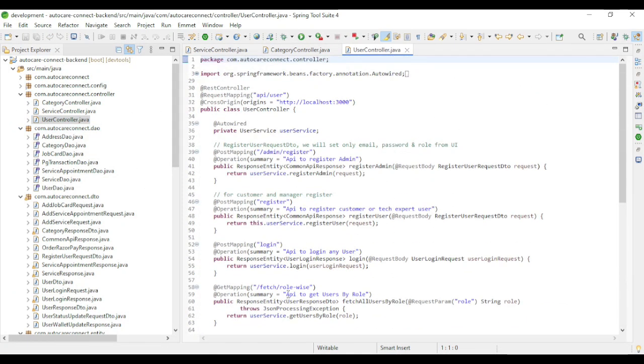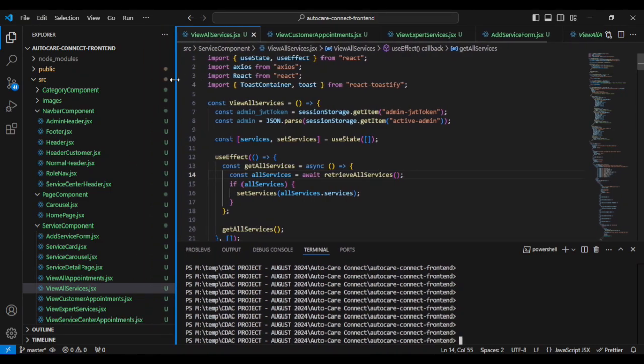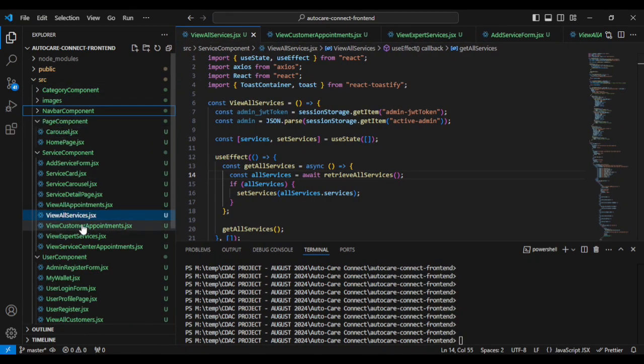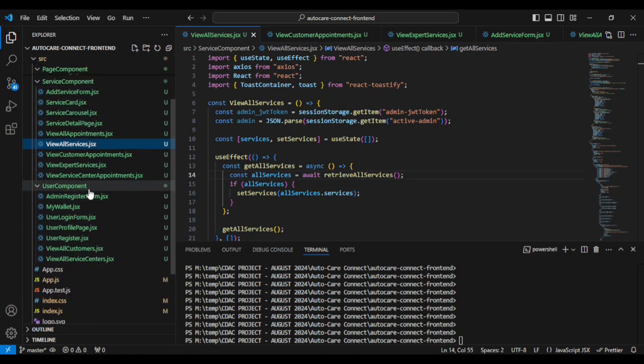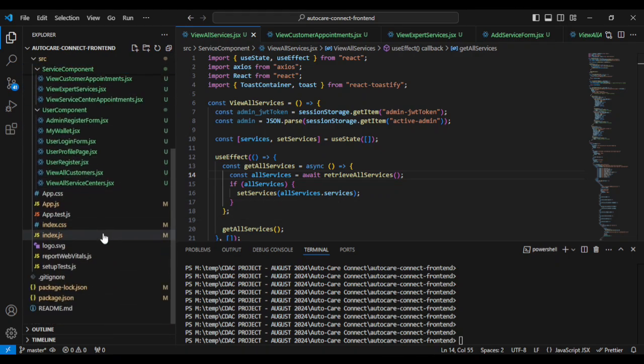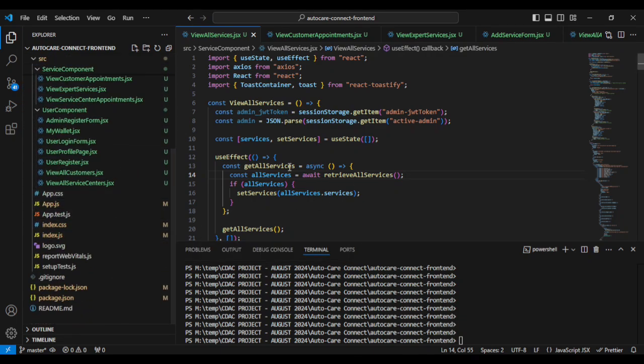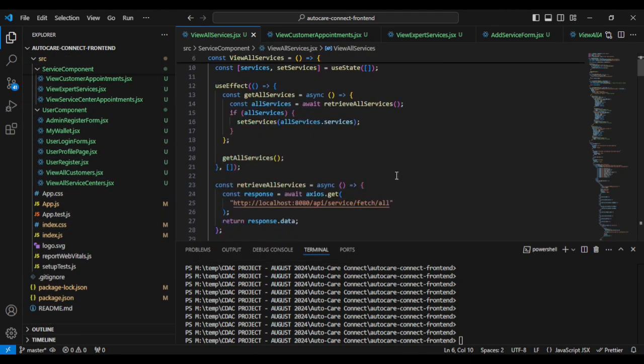Now let's see our front-end code. For that I'll open VS Code. This is our React.js application code. We can see the category component, navbar component, then service component, user components. The complete thing is here, and the project structure we can see here. This is one of the components, view all services.